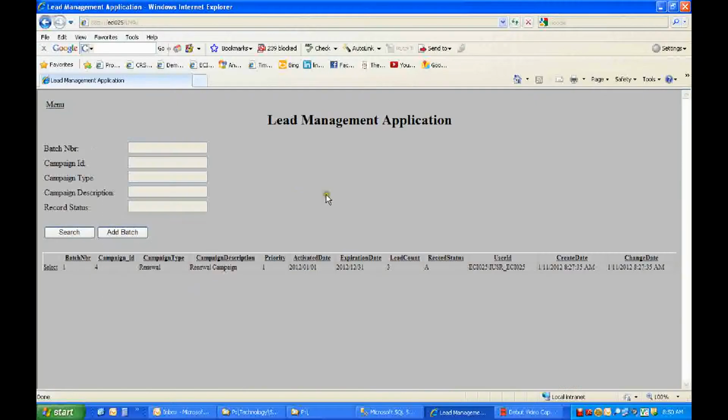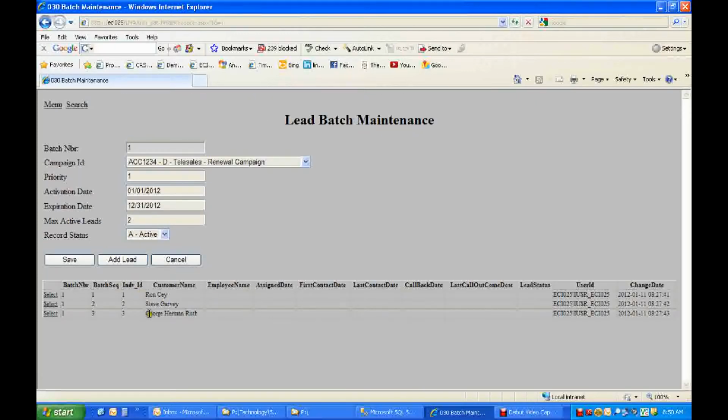Go into lead management application. Here's a batch example that would be set up. This is a batch of leads for telesales. This happens to be a renewal campaign. You can view these leads. There's 3 individuals in this batch. None of them have been contacted yet.